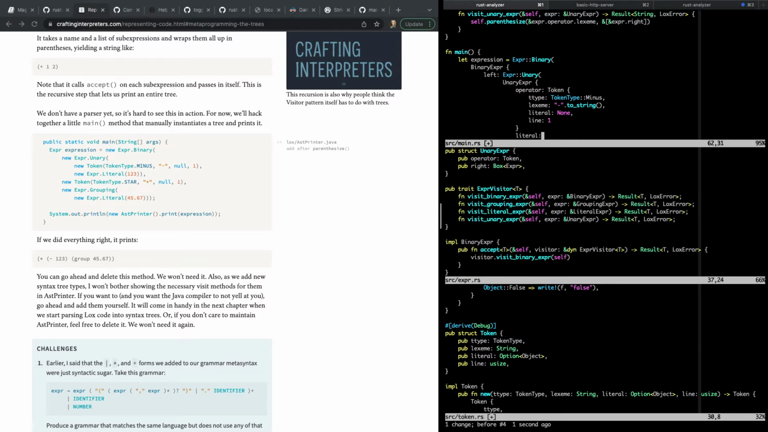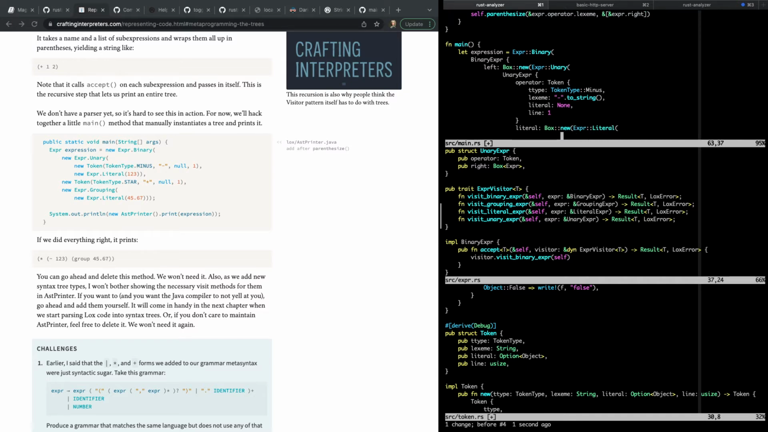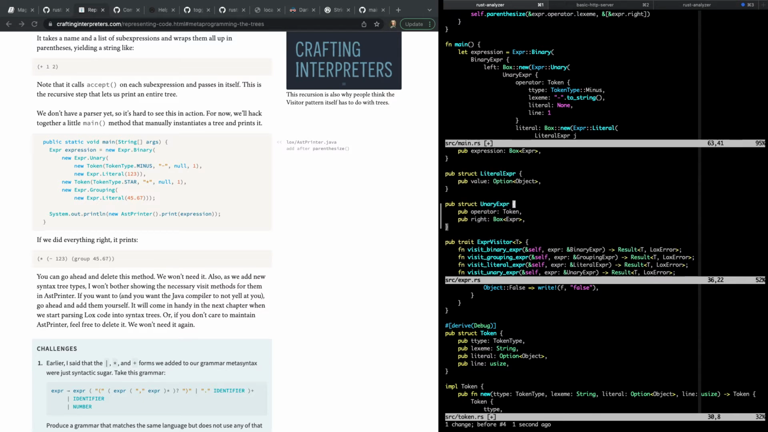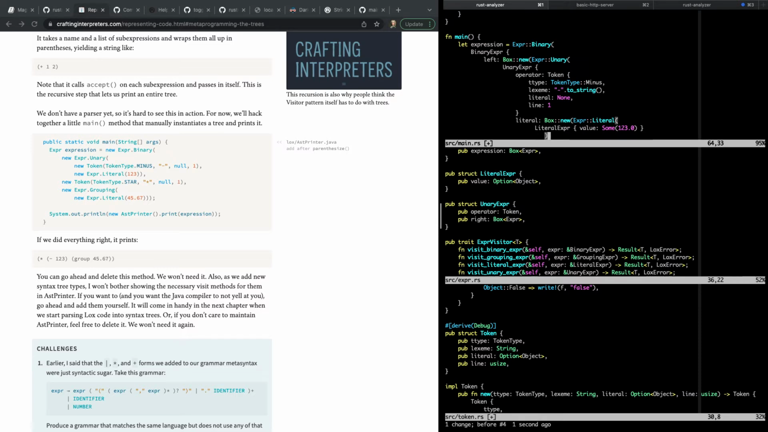And a literal is just a Box Expr. Oh, this has to be Box, right? And so does this guy, Box new, Expr literal, open paren, LiteralExpr. And a LiteralExpr is going to just be Some 123. And I have to put the 0.0 because it's a double, or it's an f64. So that's that. And that's the box.